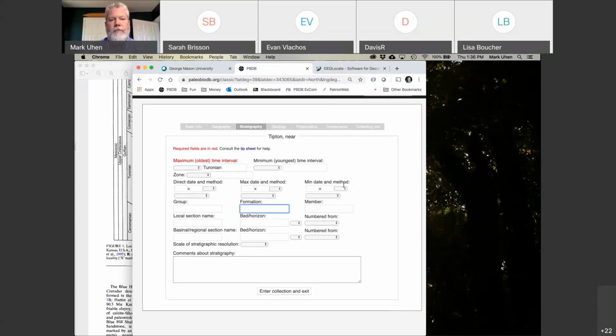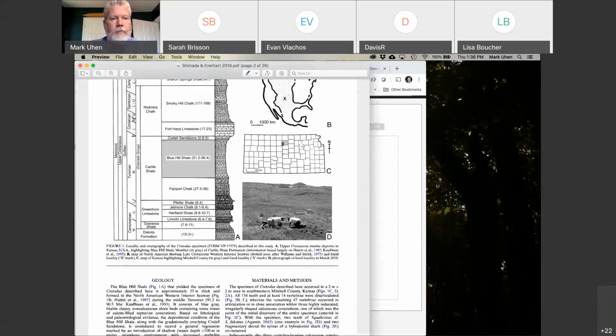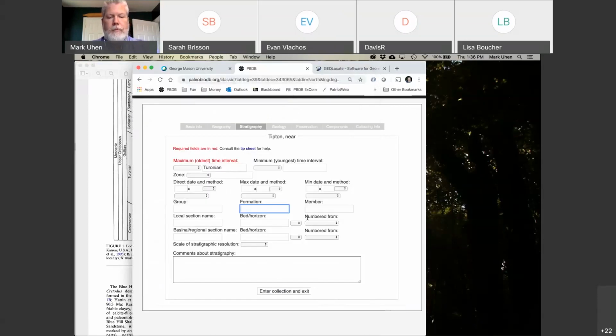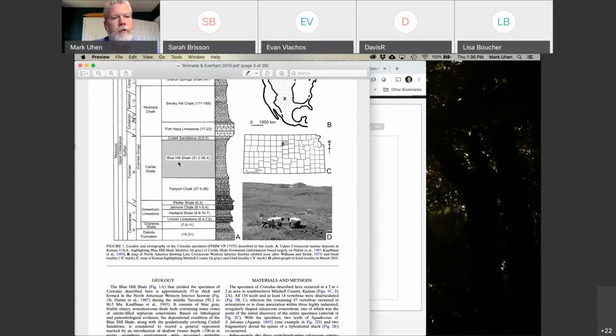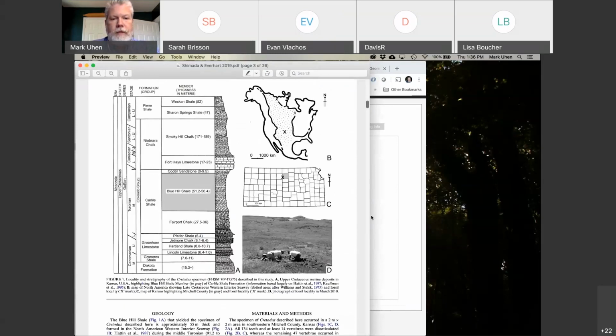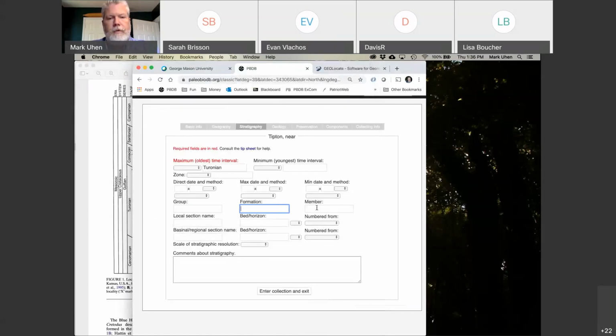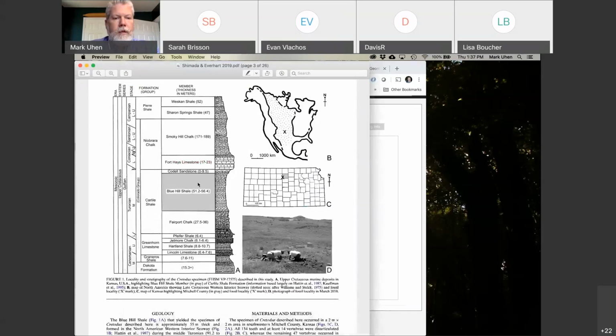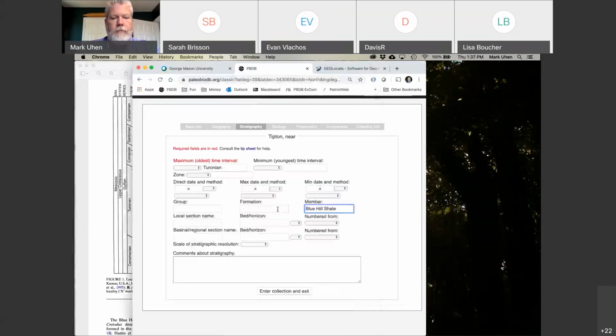And so there's some stratigraphic info here. So it's from the Blue Hill Shale. It's got a group. Let's see here. Oh, that's the member. I did that wrong. Oops. Here. From the Carlisle Shale. And it's from the Colorado group. Excellent. You could put more stuff in here about the stratigraphy.